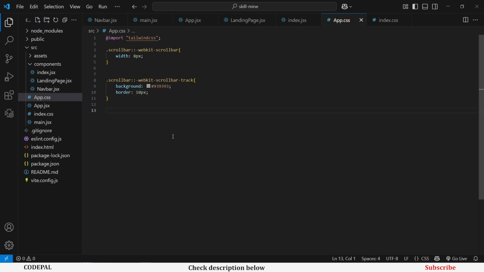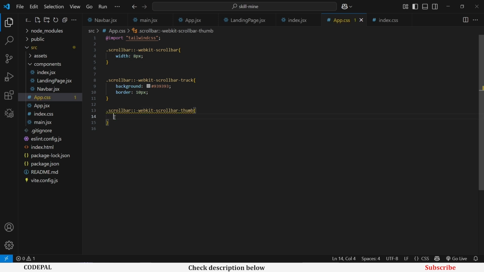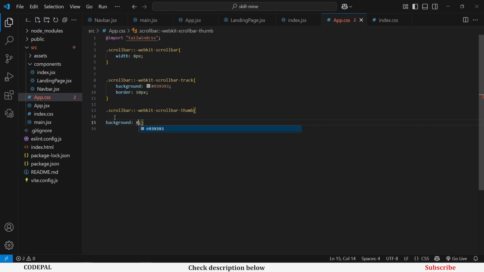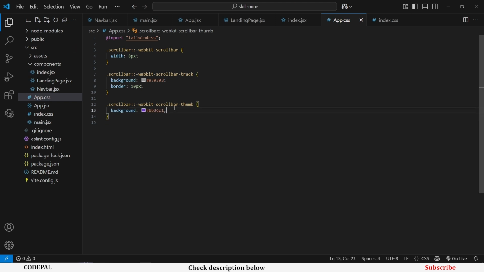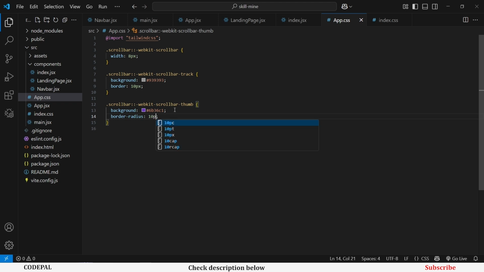And after that, we just need to do the same thing, and this time around we will be styling the thumb and background color of the thumb. Let's see, the background is going to be a purple color, so let's say hash 6b46c1. This okay, it's correct, there's no error. So next we're going to be styling the border radius of the thumb, so let's say 10px.